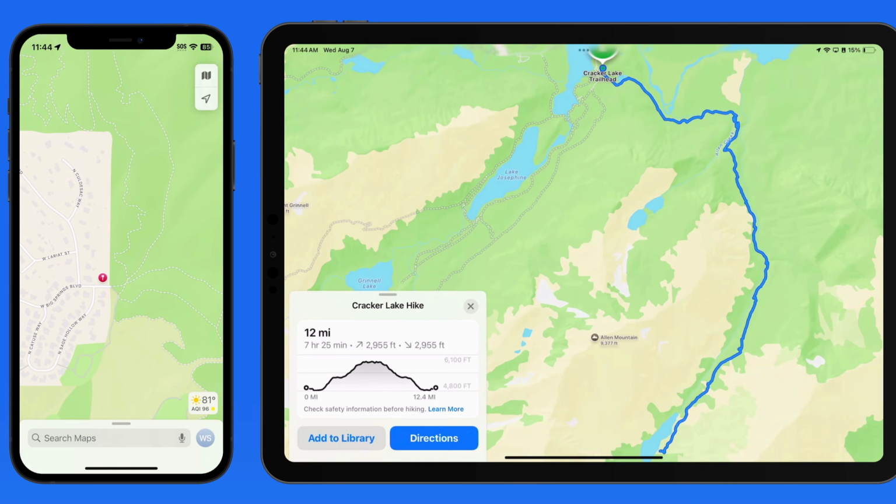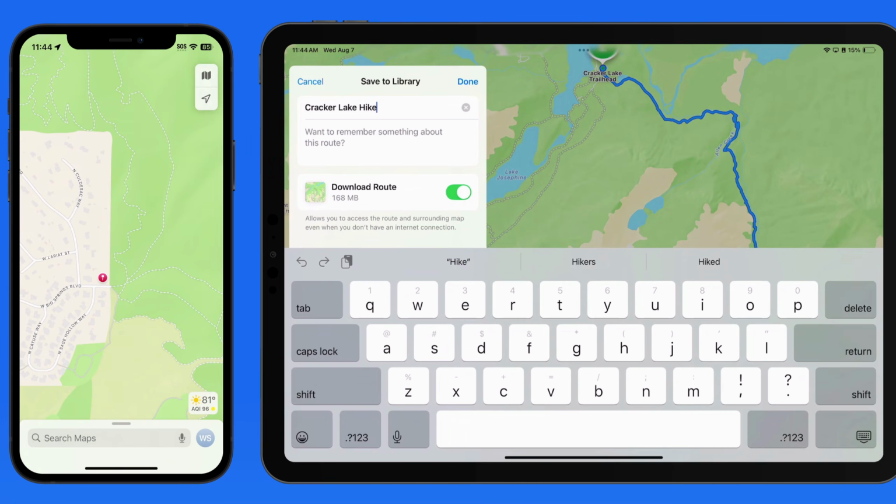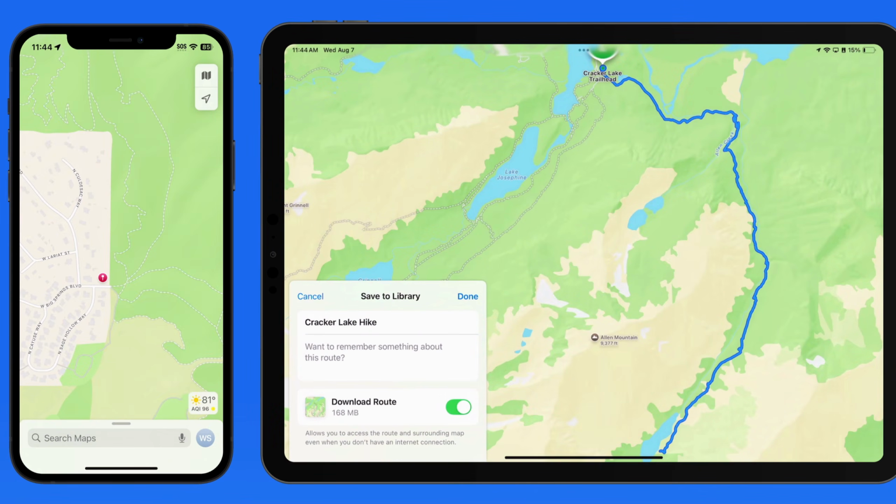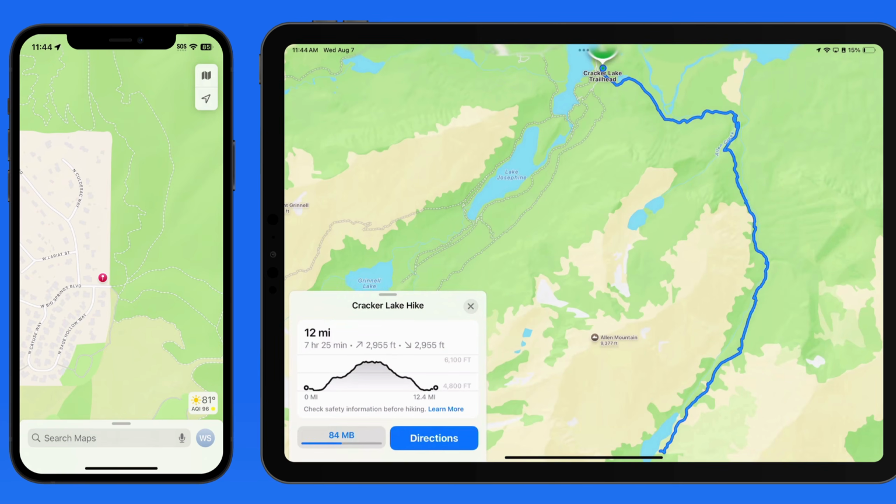Below that, we can again get directions to the trailhead or tap Add to Library to save the route. We're able to edit the name, add a description, and download the route to our device before saving it. Having it downloaded to the device will allow us to see the map details even if we don't have a cellular connection available at the start or during our hike. I'll tap Done and save that hike.